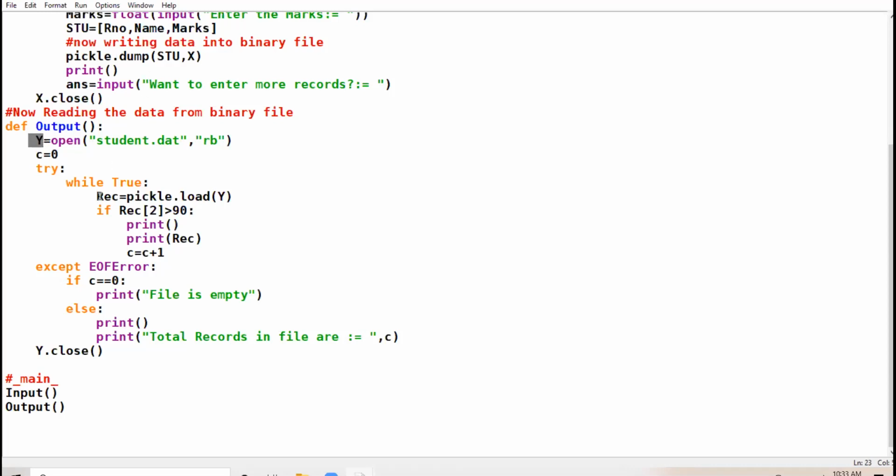Now here, the byte stream, the binary form data, is being reconverted again to the original data. That is unpickling. So all the records I am transferring to the variable REC. Clear?